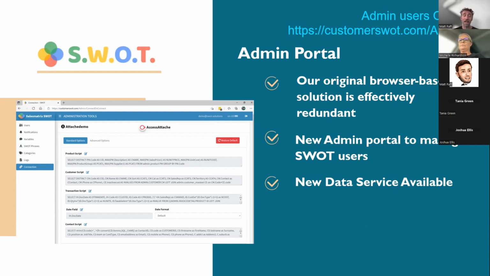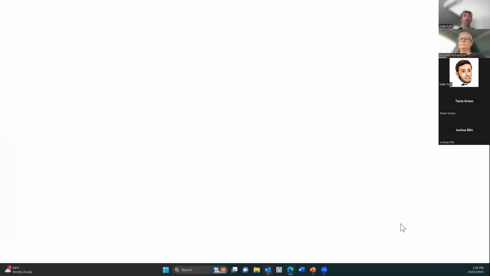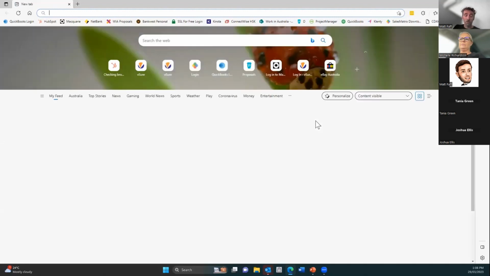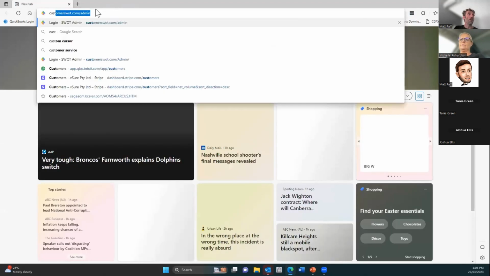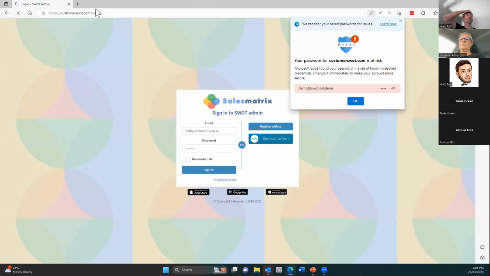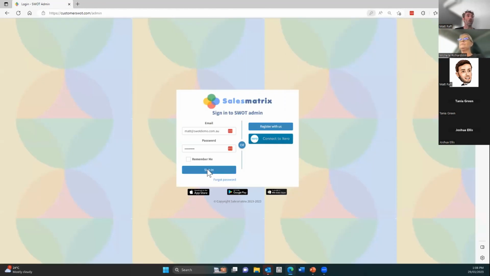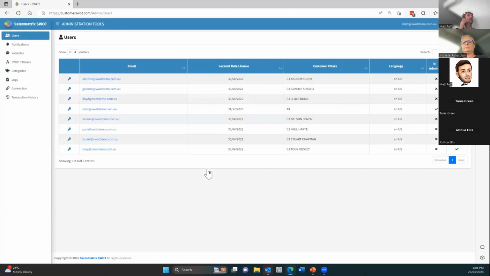So I'm going to start by jumping in and showing, from an administrative point of view, the capabilities of CustomerSWOT for the account manager, not just the users of the system. In a way, I'm also going to highlight the fact that the account manager can see what's going on. So the first thing that you land on is the users page.